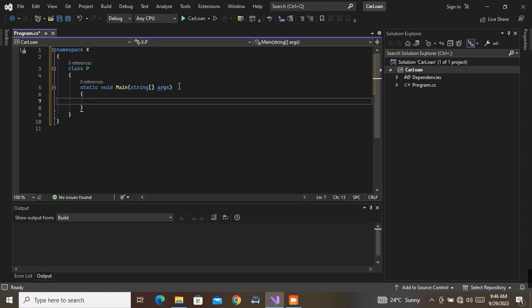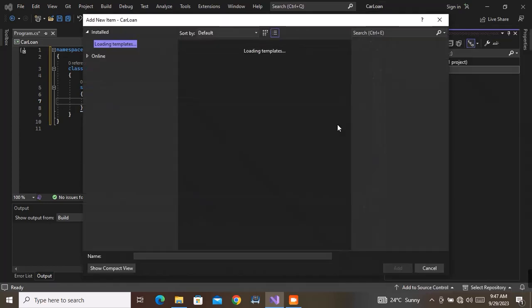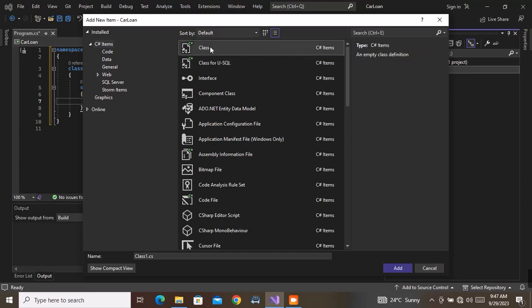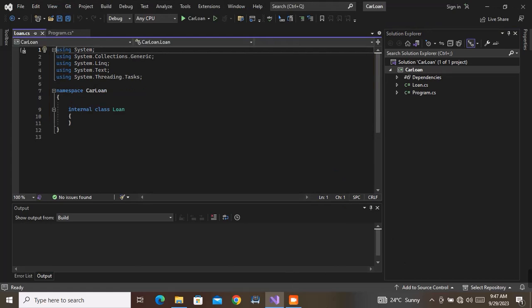The very first thing that we will do is create a class. When I click up here and add a new item, because this is going to be a class, we can just click on Class. We will deal with SQL and application configuration files as time goes on. Then we create a class known as Loan, click on add, and wait for it to load. Here we are, we have a class.